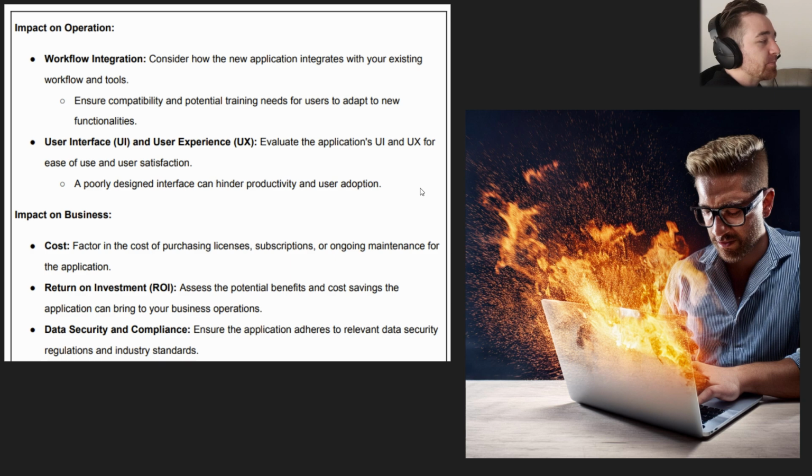So the operation now, the impact on the operation. You want to make sure that you consider how the application integrates with your existing workflow and tools. You, of course, want to make sure that you consider the kind of user experience it's going to have. So are people going to enjoy using it? Is it going to be easy to use? Are they going to be satisfied using it? You know, that kind of stuff.